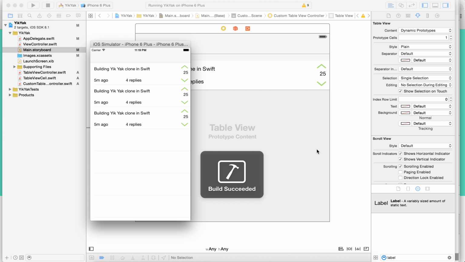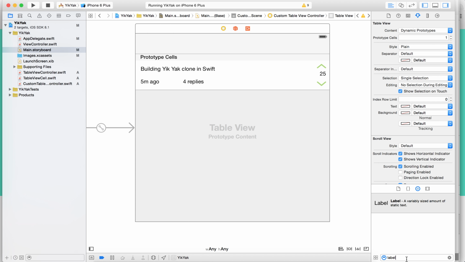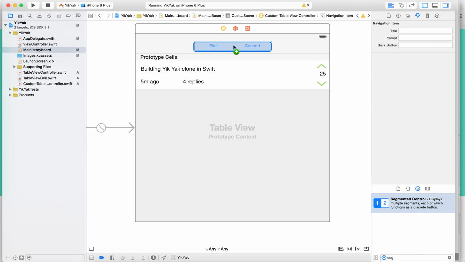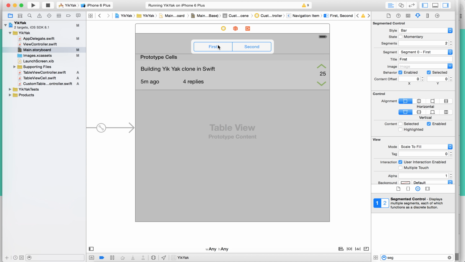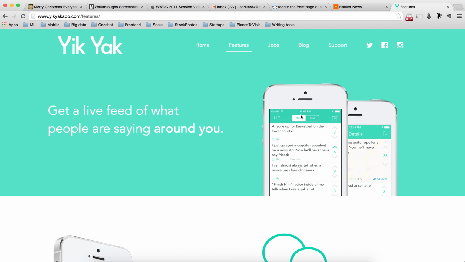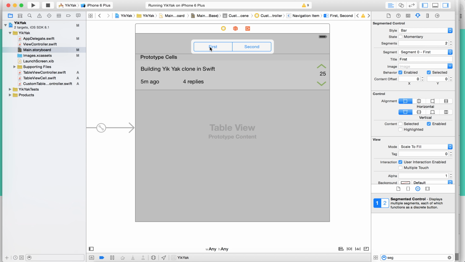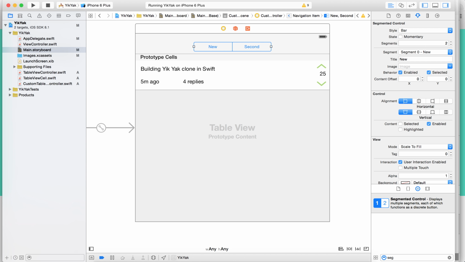That's a lot better. One more thing we need to do is put a segmented control at the top. Let's go ahead and drag the segmented control to the top. Let's look at how it is in the icon here, new and hot. It's fine. Let's make it new, and then this one hot.